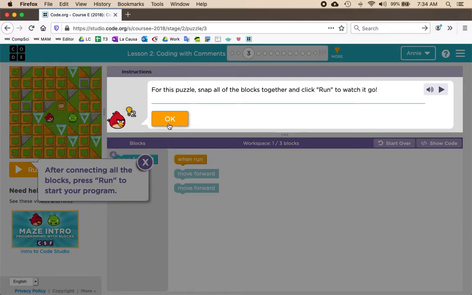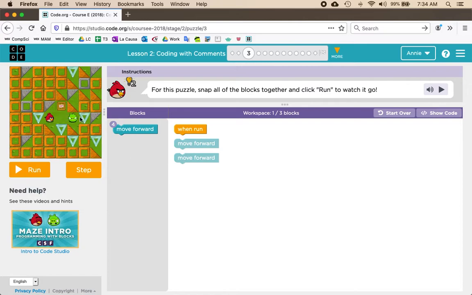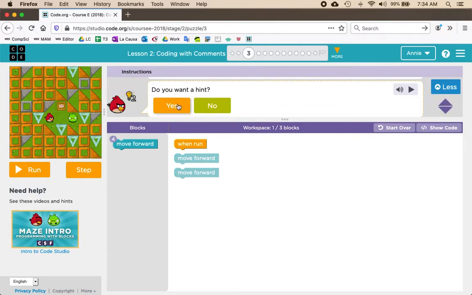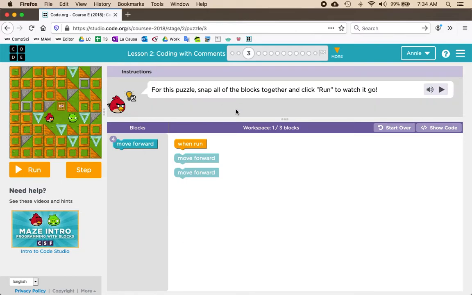Just a quick reminder of all the things that are going on in the screen right now. Up here where my cursor is, is our instruction bar. Remember, you have hints. If you get stuck on something, you can always click on a hint. It'll say, do you want a hint? You can say yes or no. I'm going to click no because I don't need one right now.